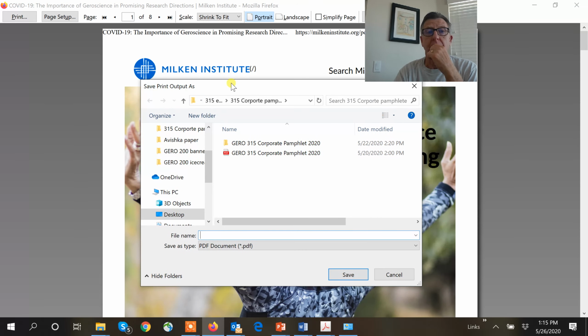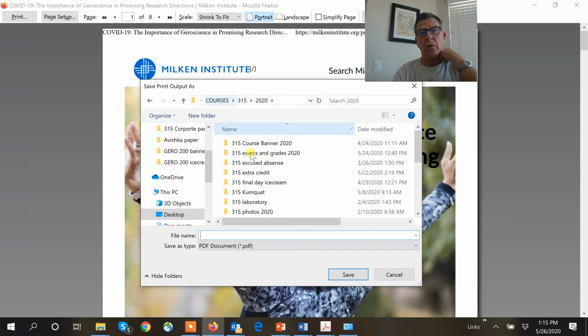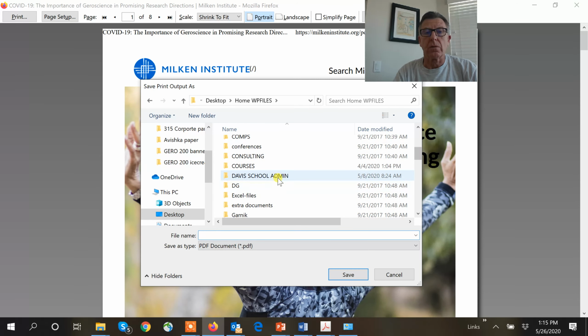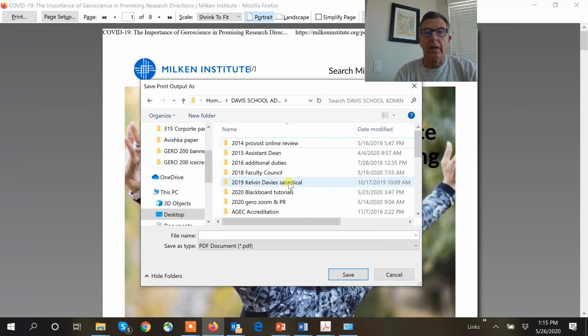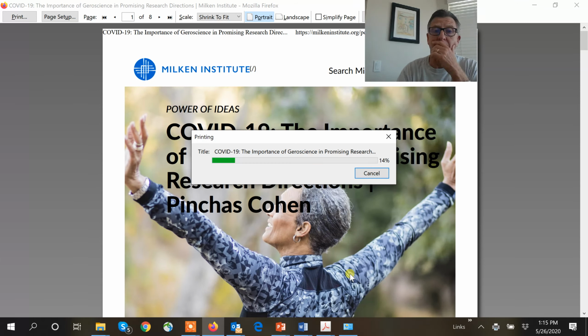Then what I'm going to do is put this into a folder that makes more sense. I'm going to go find that folder, Davis School Admin, and then Blackboard tutorials. So this is Hasi's article. Now I'm going to save that in there so I can grab it later on. Awesome.